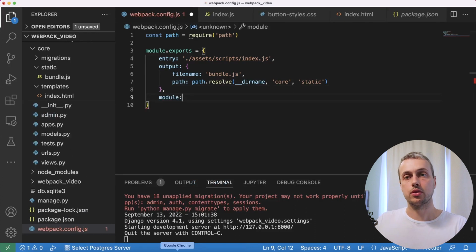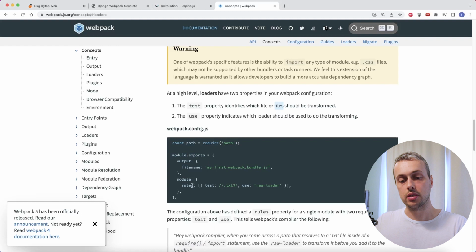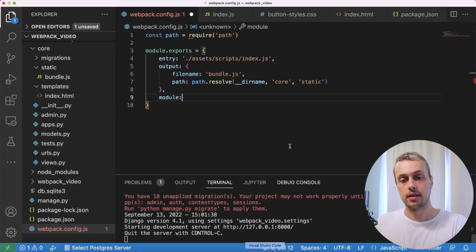If we go to the Webpack documentation for loaders, you should be able to see here that when we use a loader, we define a module object, and within that we have an array of rules, and these rules define the loaders in our Webpack build process. So what we're going to do is add that object now.